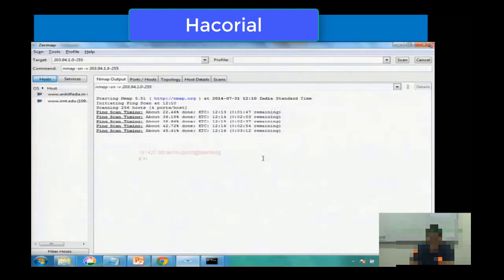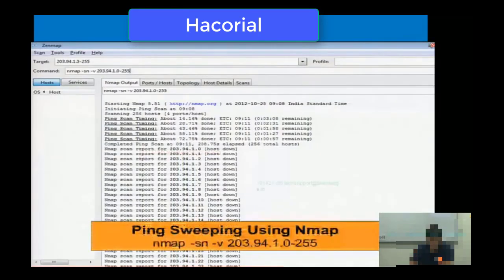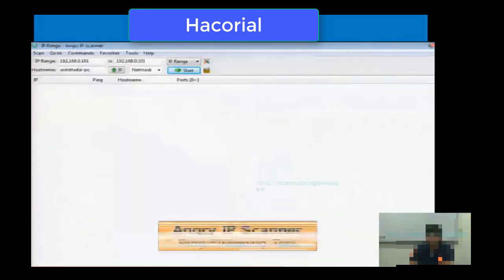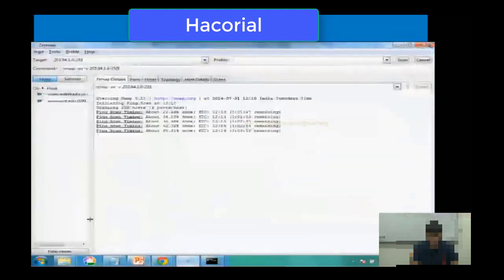So while this is continuing, let me actually show you some other tools that allow you to perform ping sweeping, and we'll come back and see the output of Nmap. There's another software called Angry IP Scanner. It's a ping sweeping tool that allows you to quickly scan an entire range of IP addresses.